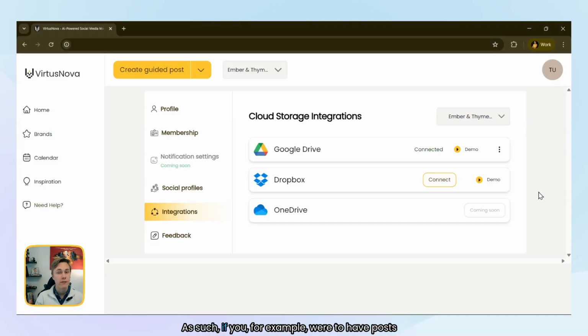As such, if you, for example, were to have posts that have media files attached to them from a cloud storage, and then you decide to disconnect that specific cloud storage, we would notify you that certain posts are affected by this, where then you need to make a post-by-post decision on how to proceed with these specific posts.